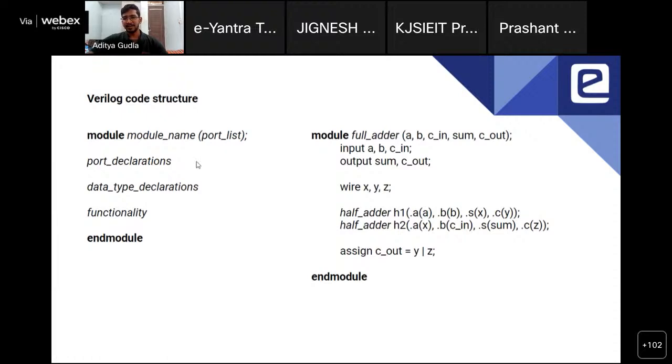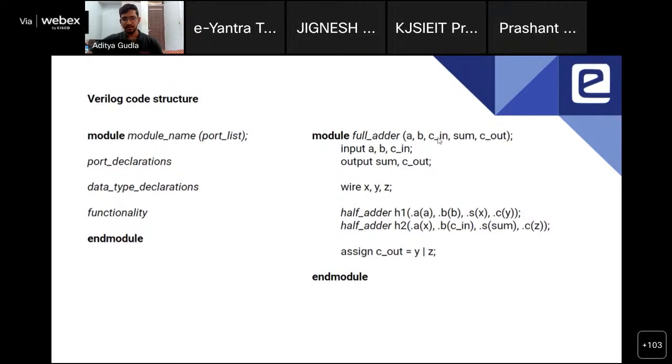And every IC or every component will have some pins, right? You define those pins in the port list section. Here you define all the pins which your module has, and then you declare those ports. You either declare them as inputs or as outputs. So here you can see A, B, Cin, sum, Cout. These are the ports of my component, and A, B, and Cin are the inputs. Sum and Cout are the outputs. So this is the port declaration section.